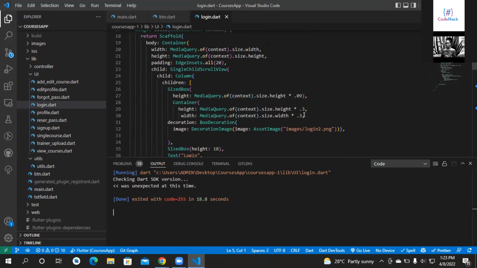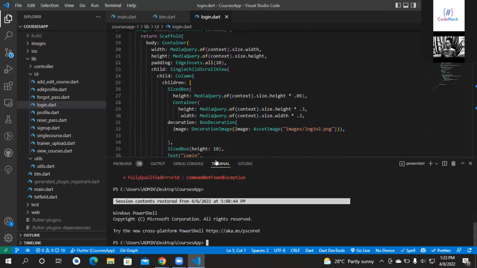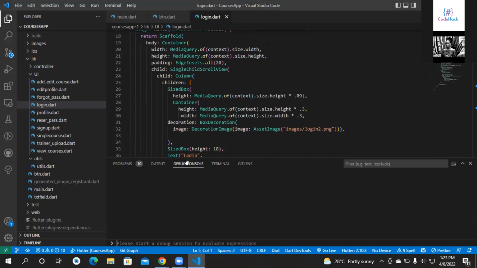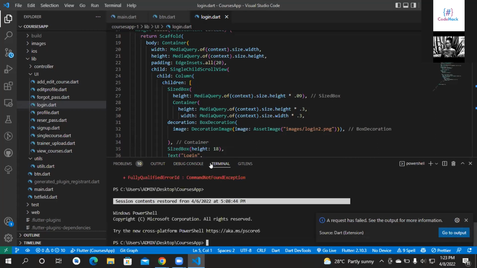Hapo kwa output, enda click kwa terminal. Okay, debug console. You don't have anything there. In the terminal, click in the terminal, we see. And scroll juu, kuna that small error at the top.